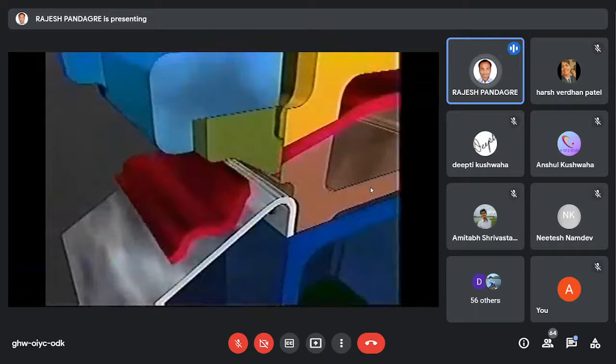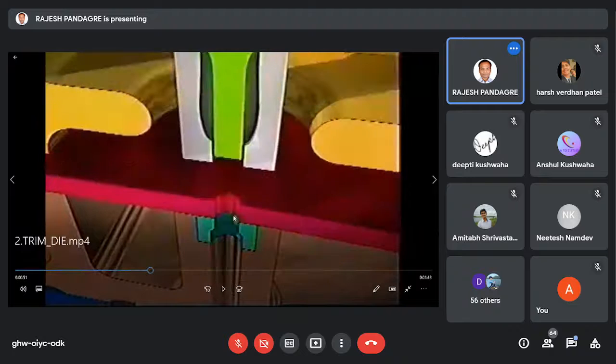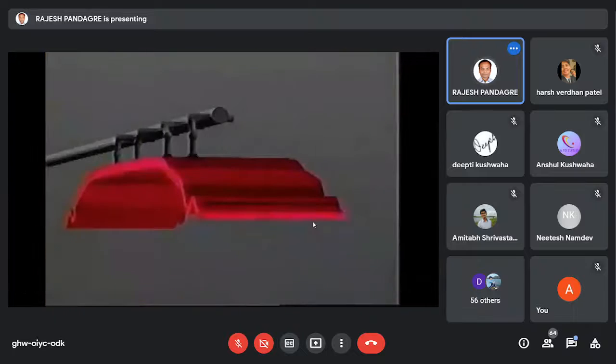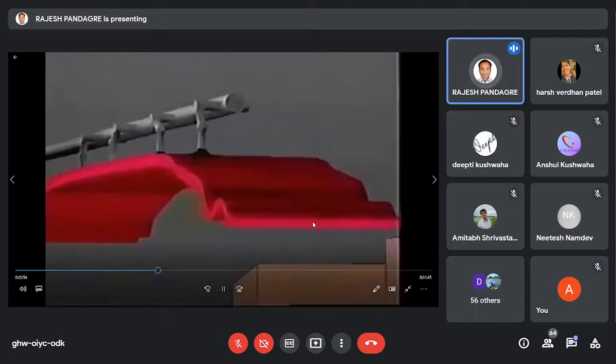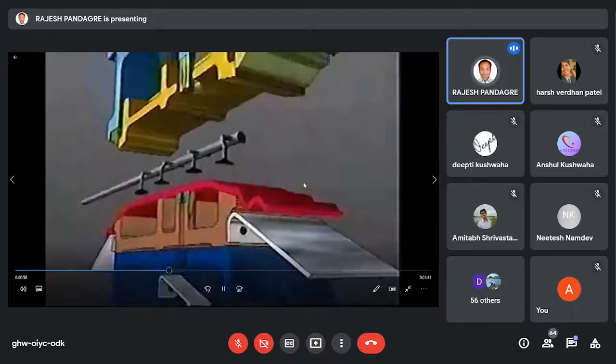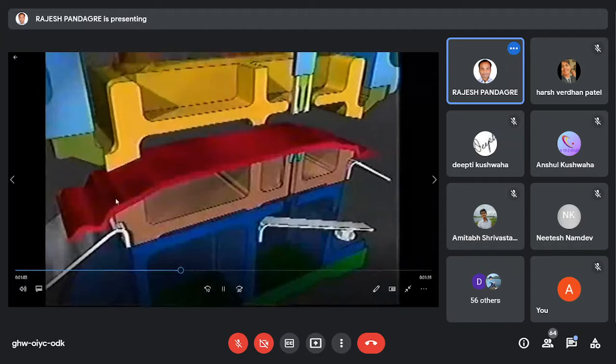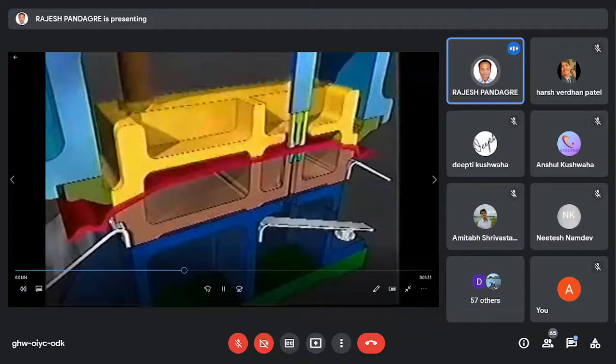So now this trimming is happening. This is again, you can call it trimming or you can call it piercing also. All right. So from the draw die, this panel came. From the draw die to the trim die, this panel came with the help of those suction cups. Then the trimming operation is happening like this.